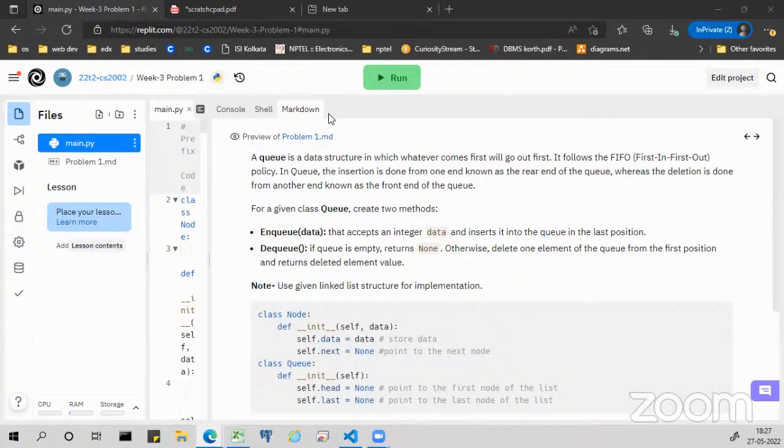Just one suggestion to everyone, please take care of the corner cases. The queue can be empty. What would happen when you are enqueuing or dequeuing on an empty queue? The queue can have a single node. What will happen when you enqueue or dequeue on a queue which has only one node? And what will happen in the general case? So think of all these cases and then write your code.